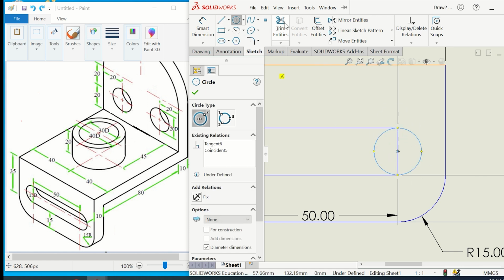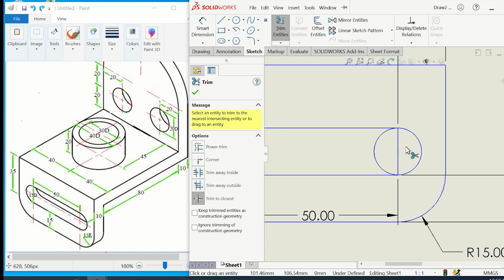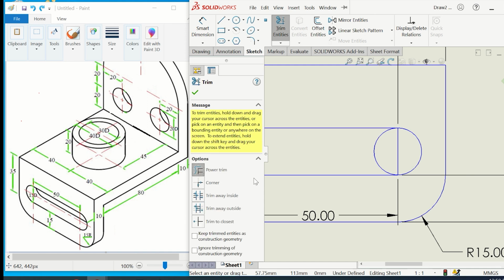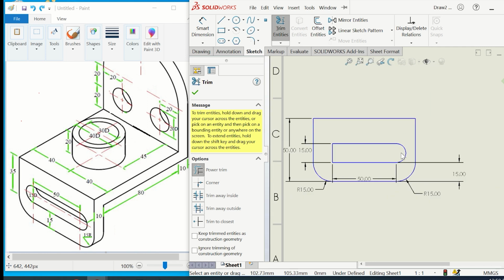Then I'm going to get the trim entities, and I'm going to choose here power trim. I'm going to draw it like this by clicking and holding the mouse and simply moving it. Anything that this touches is going to get removed.